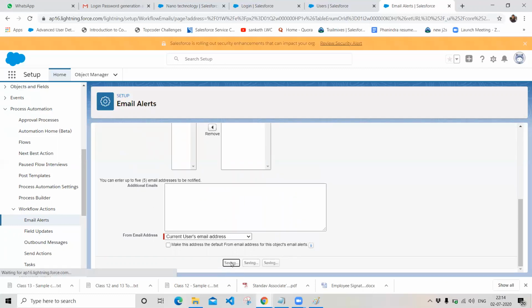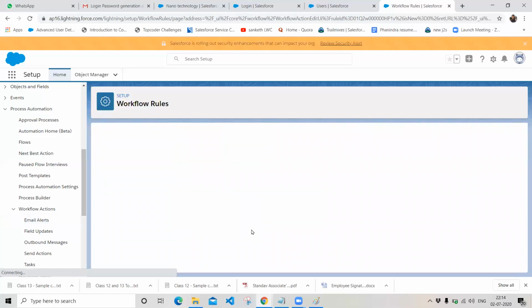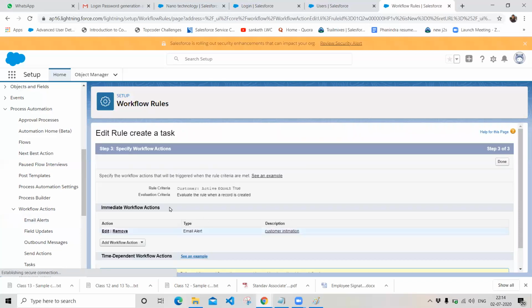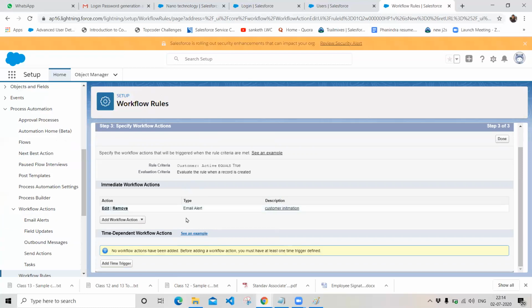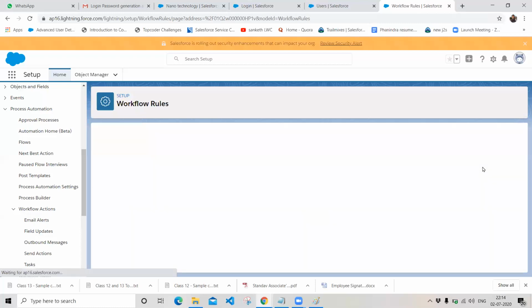And click on save. So this is our workflow criteria. When will the workflow fire? When active equals true, whenever a customer record is created with the active checkbox enabled, this rule will fire. And this is the action that I want to perform: I want to send an email to the customer. So this is with respect to the email workflow definition. And click on done and activate your workflow rule.